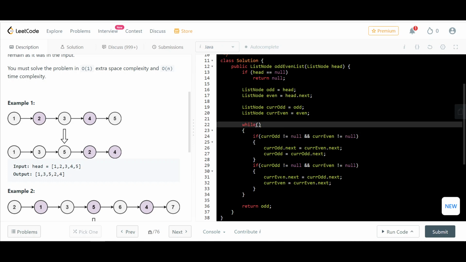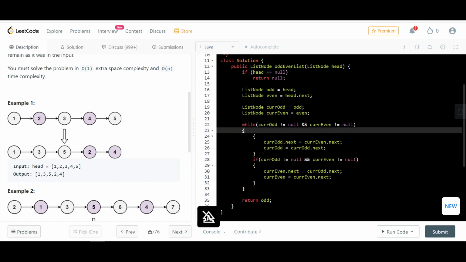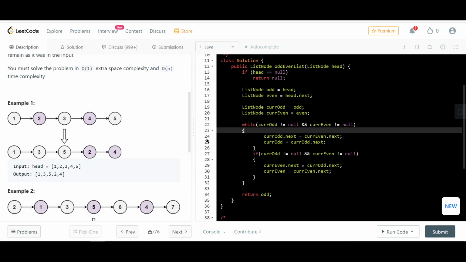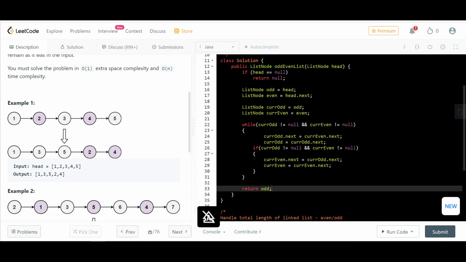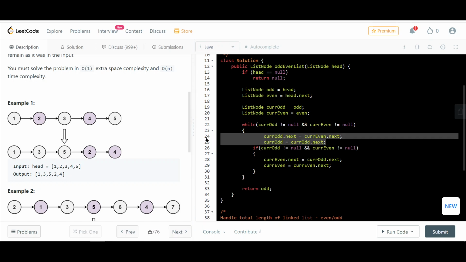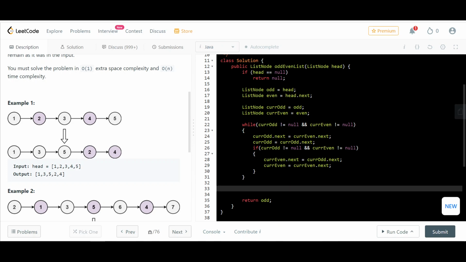Eventually, both of them will be odd, so you don't do anything. So while current odd is not equal to null and current even is not equal to null, I can get rid of this if condition, and so I remove this, I remove this, I remove this. Now quickly, that's okay. So when I come out, I understand that now there's one bit missing.